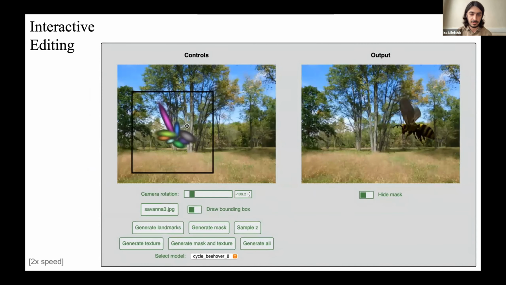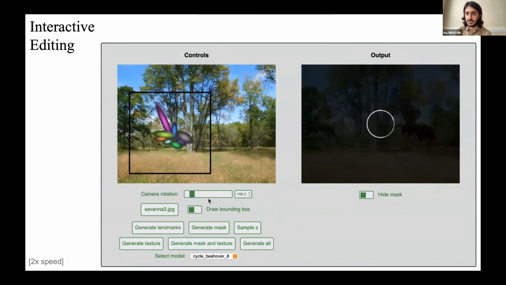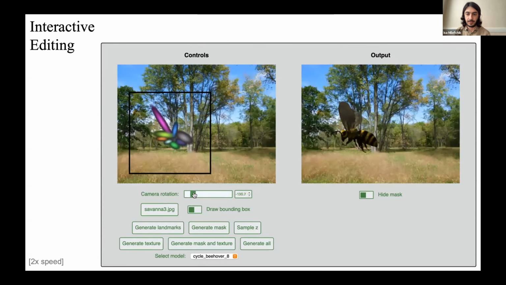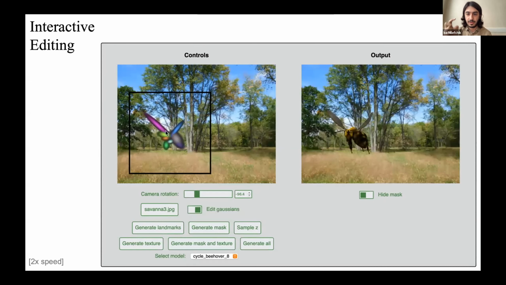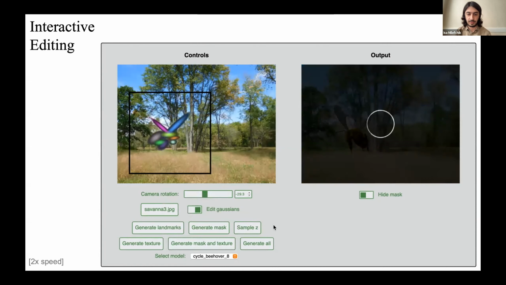And we can see this again with this synthetic bee data set. You can see that the model learns to place Gaussians for the wings, and that the wings follow the position of the Gaussian.